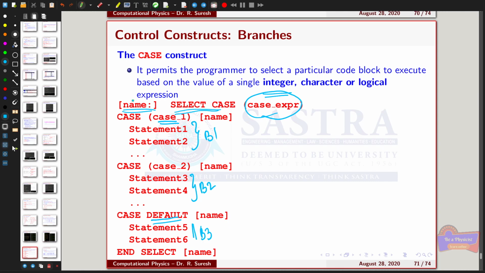Again, as I told you, a name may be assigned to the case construct if desired. The name must be unique within each program unit, and if a name is assigned to the select case, then the same name should be given to all the cases, and the end select should also have the same name. Otherwise, it will show you an error.